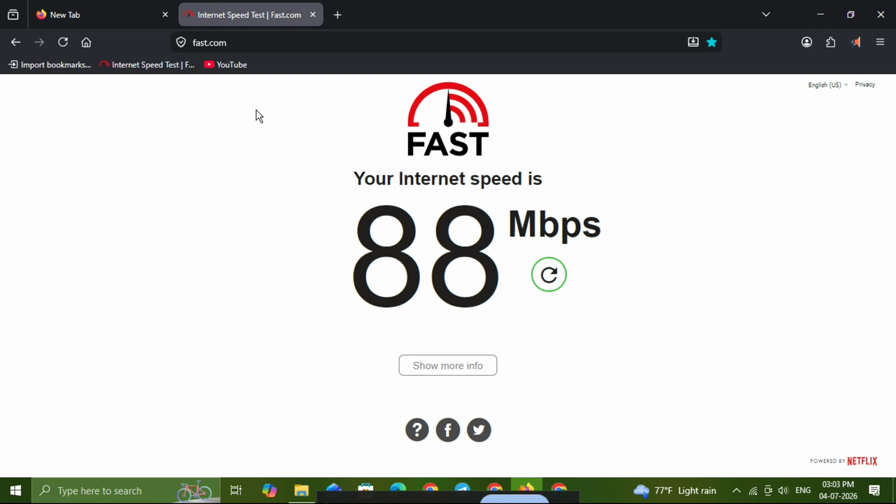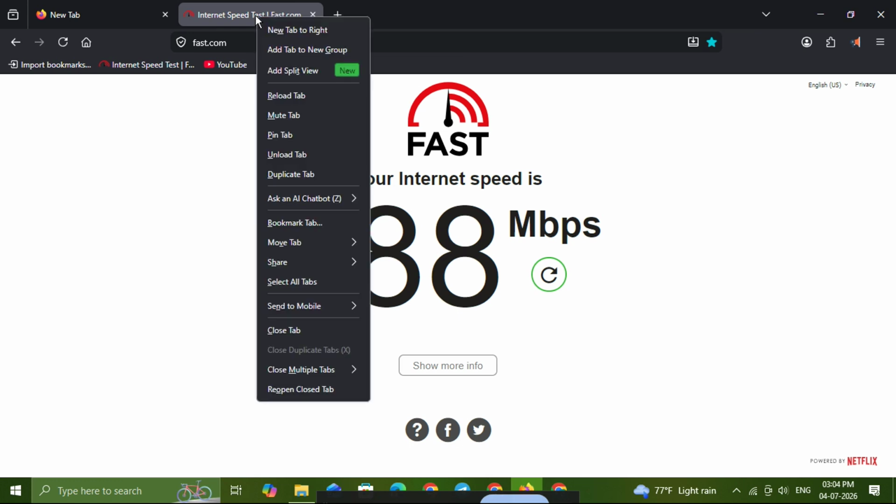After the website loads, look at the browser tab at the top of the window. Right-click directly on that tab to open the Options menu. In that menu, click Pin tab.